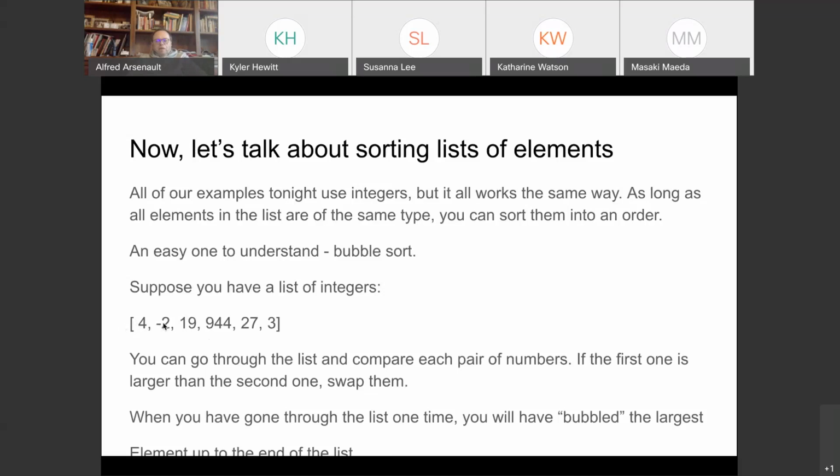Now we would have 4 and 19. And we would say, okay, which of those two is larger? Obviously 19. We would keep it the way it is. So we'd have negative 2, 4, 19. Then 19, 944: 944 is largest. Now, 944, 27: 944 is bigger. We would have to swap these two, and so we'd move this over to the right. And then we have 944 and 3, and then we would move 944 to the right. And now we have 944 as the largest element.